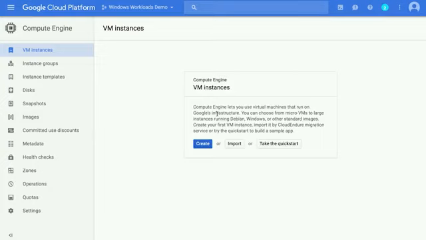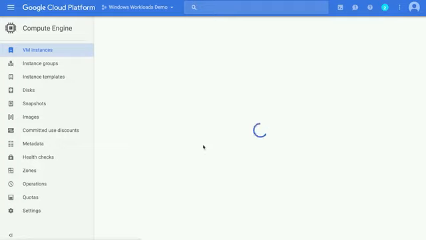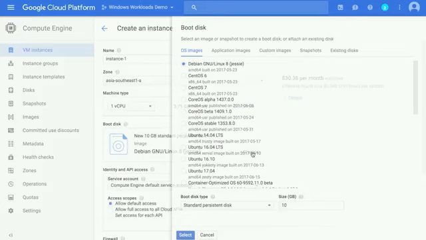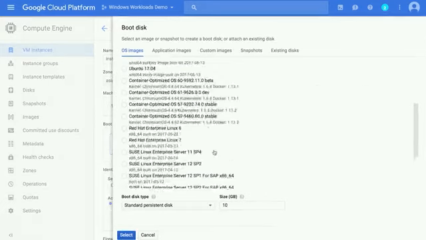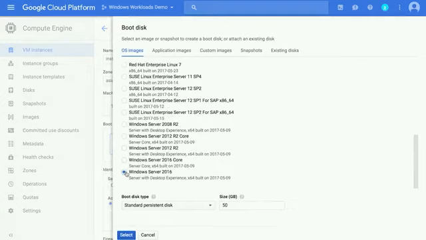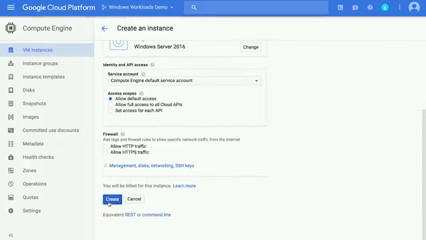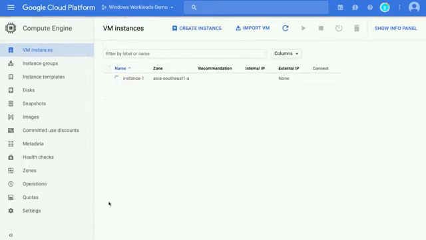Okay, we're back again. Now I can create a virtual machine. In the console, I do this by clicking on the Create button. Now we're looking at the Create an Instance form. There are lots of options to configure, but for now I'll just modify one to change the boot disk to make use of a Windows Server 2016 image. I'll select the image, then scroll to the bottom of the form, click Create, and we're done. In just a few seconds, our virtual machine will be ready. I'll pause the video while we do this.